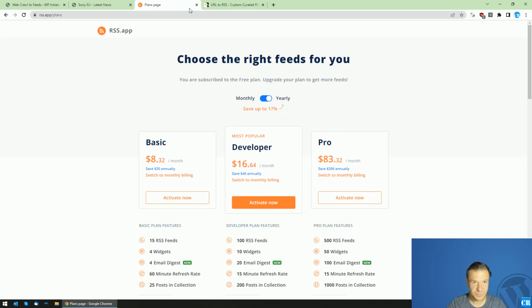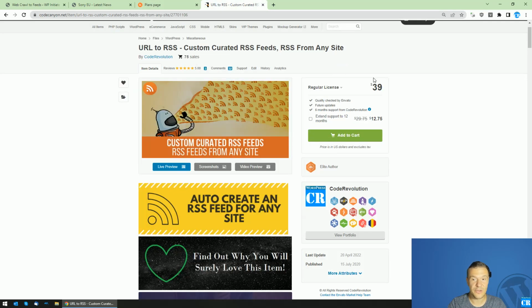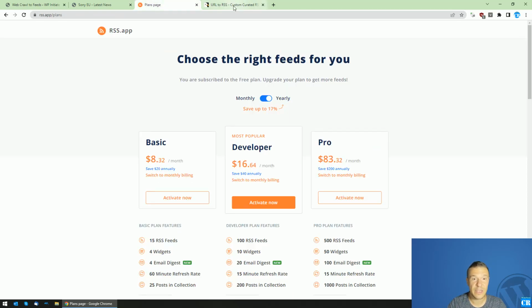However, in the URL to RSS, after this one-time payment, you will not have any other charges, and you can create unlimited RSS feeds. So if you want to create more than 500, no problem, go ahead and create more than 500 with just a $39 one-time payment, compared with $83 per month for 500 on RSS app.